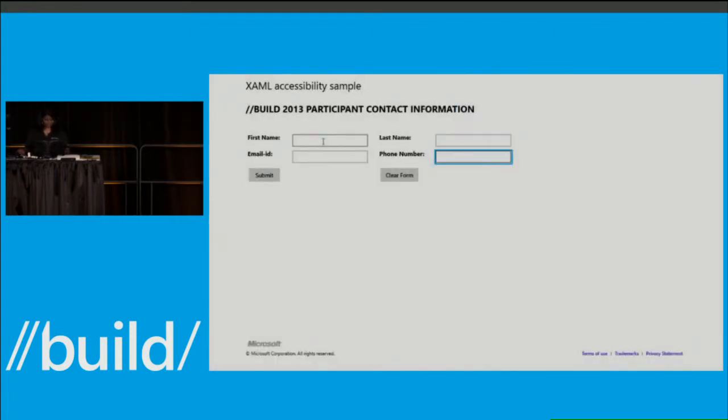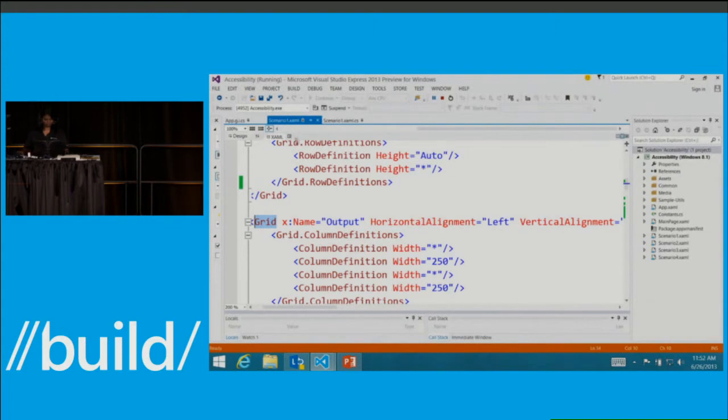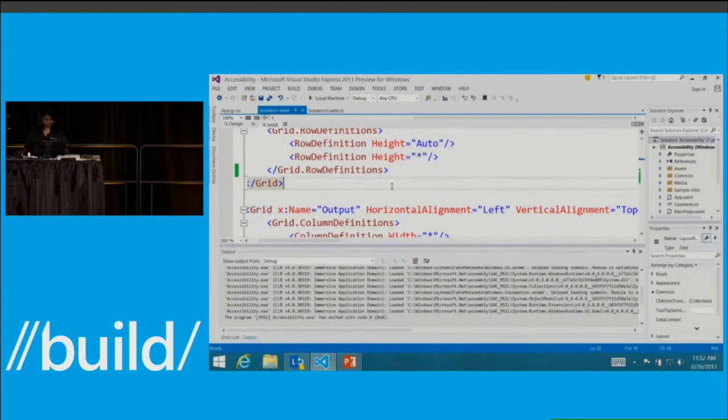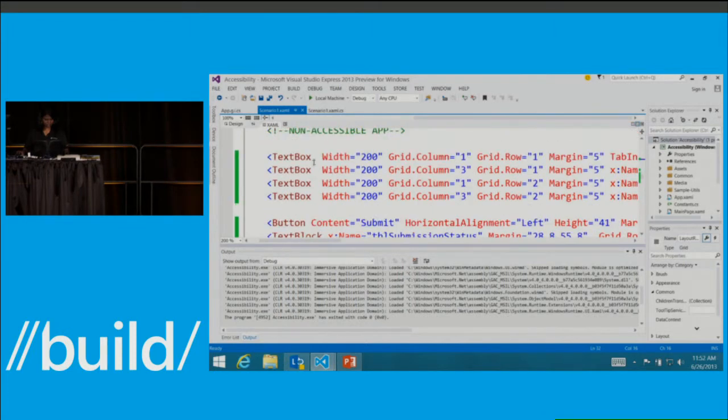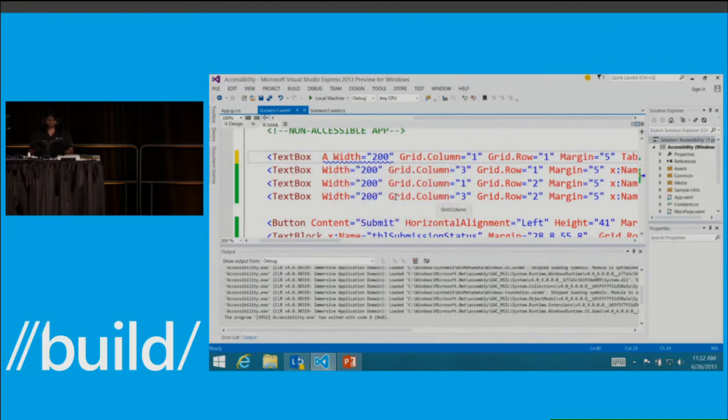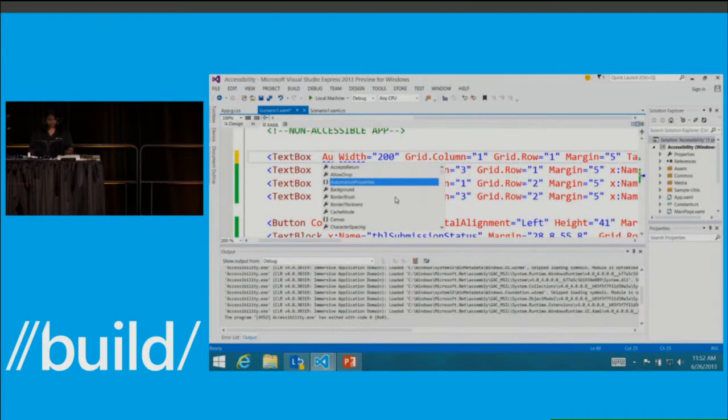And let's go back to code. I'm going to exit Narrator first. Exiting Narrator. All right, so these are our 4 text boxes, and we are going to use automation properties to provide a name for each of these. So let's get started. Oh, look at that, VS. Well, all of this is built into VS as well. VS is going to prompt you with these automation properties.